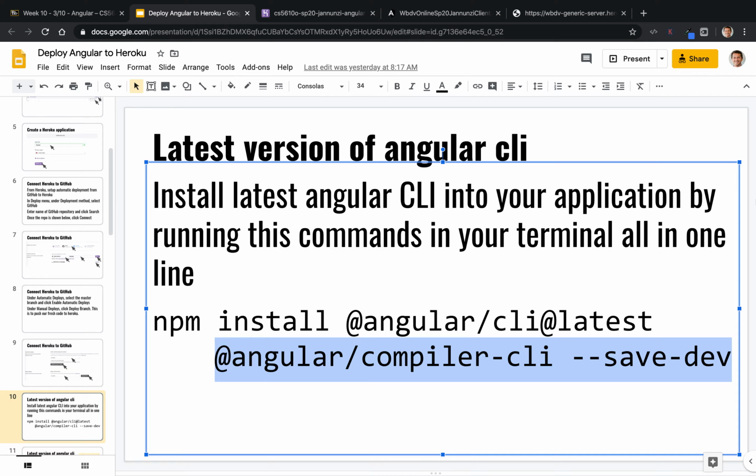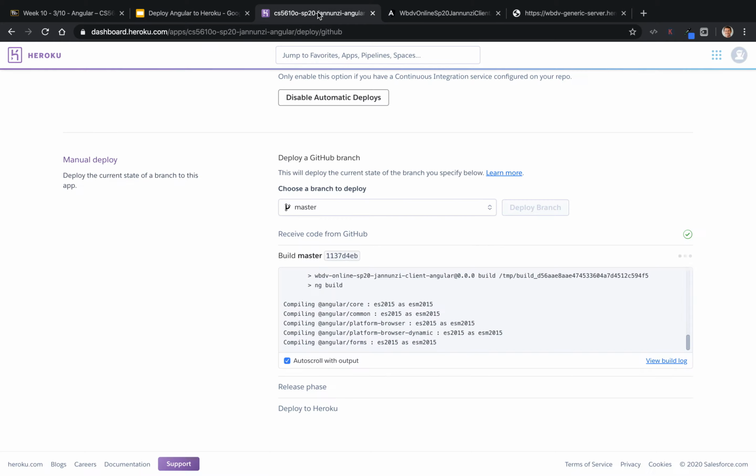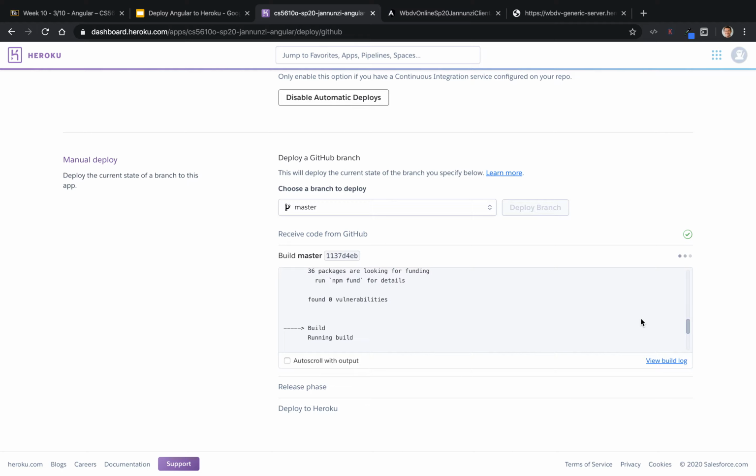While that's going on, meanwhile in Heroku land, it's still going, still trying to deploy, but unfortunately it'll fail.